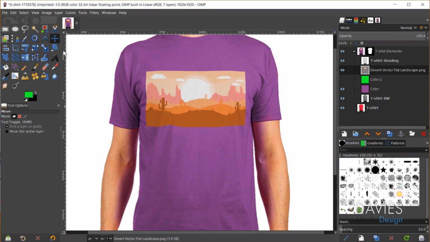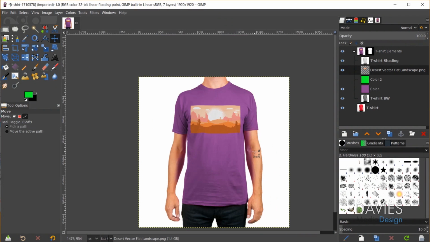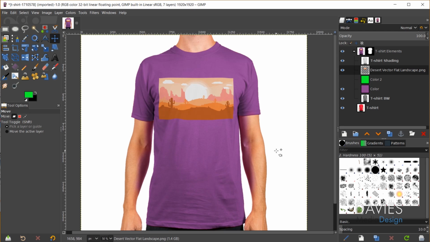So I'll grab the move tool, and that will apply our warp transform. I'll hold Control and zoom out a bit. And of course I could switch between the purple and the green colors here to see what this will look like, but I'll stick with the purple for now.